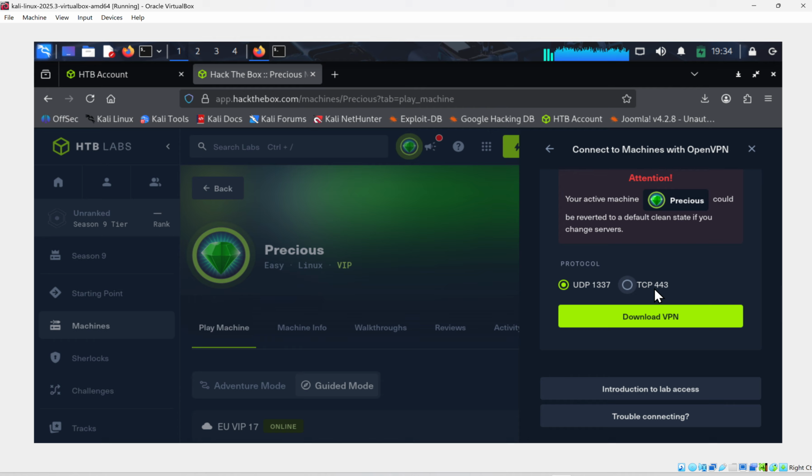between UDP and TCP. The difference between these protocols: UDP does not verify if the packets got to the endpoint, and TCP does verify, but it's a little bit slower than UDP. In my opinion, it's a little bit more stable and more reliable for doing these machines. Okay, so we're going to use TCP in this demonstration. Click TCP, then we're going to download the config file.